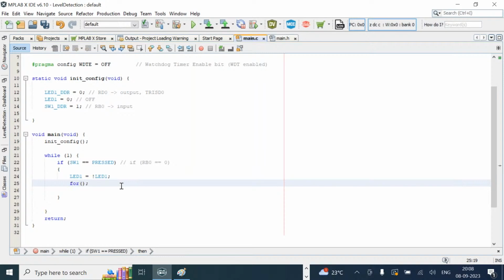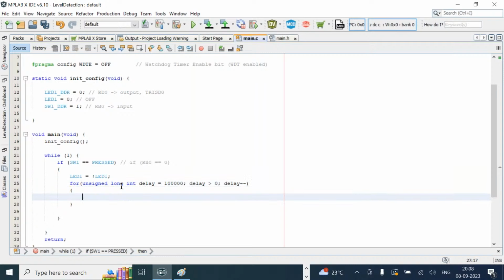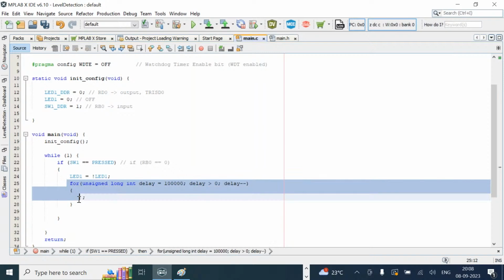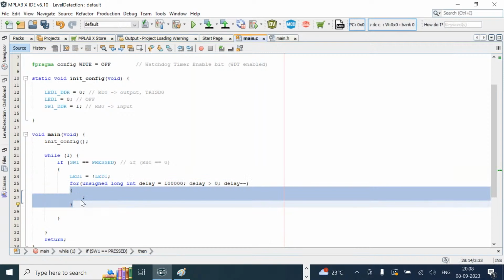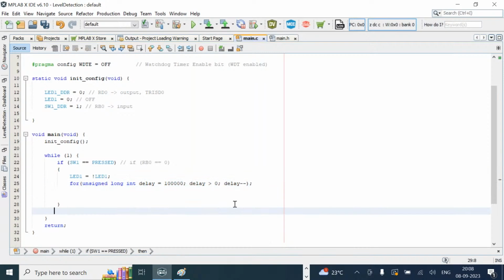Let me write a for loop delay. See here. Let me use a long int, unsigned. Let me write a delay variable and define the value as 1 lakh, and let me decrement. Let me write the condition: if my delay is greater than 0, then only do the decrement. A simple for loop, and usually we use this pattern. Inside this loop nothing is there, so my microcontroller will be busy executing this, and by that time we will see the toggling.